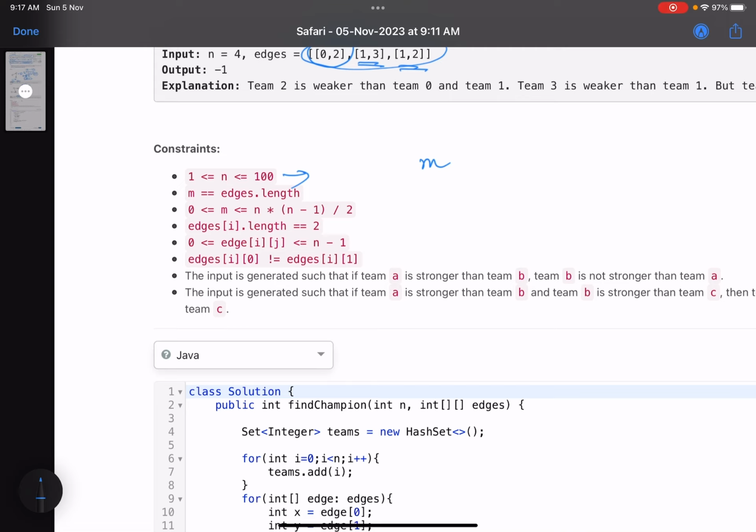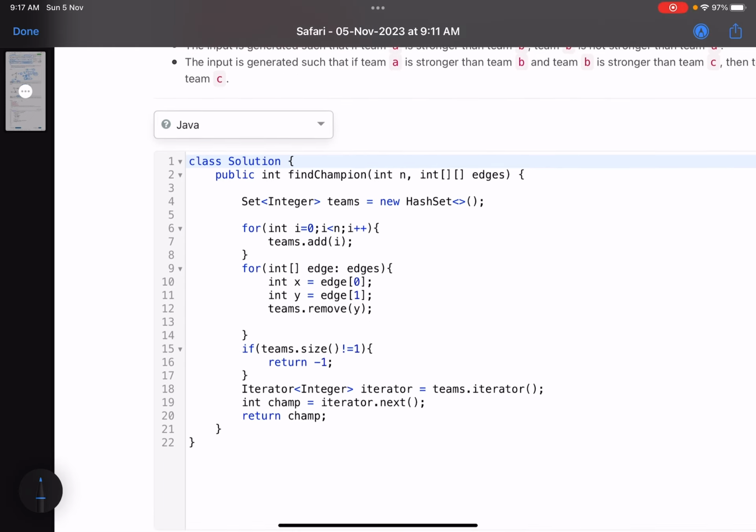It's not feasible, right? They will give you the edges such that you are at least able to traverse those edges. As soon as you traverse those edges, you are doing just one operation, that is a big O of one operation. What operation? Removing an element from a set. Simple. So there is no issue with that. Let me just show you the solution. It's almost similar to the first problem.